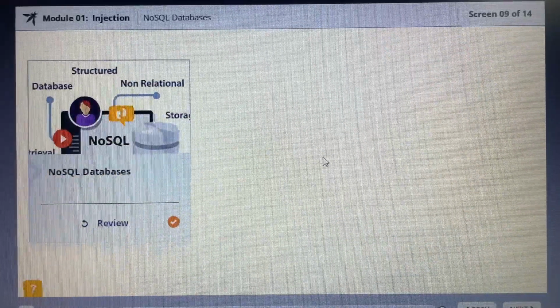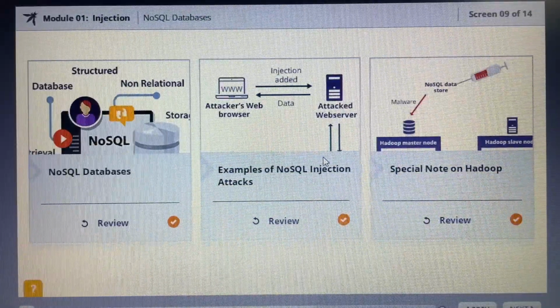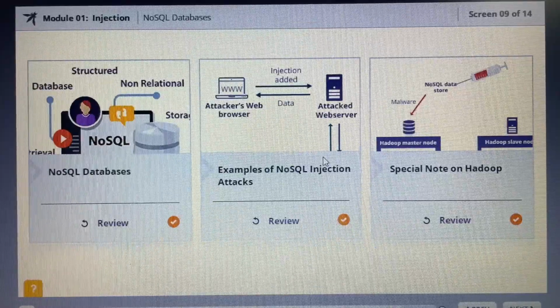Not all databases that were designed for big data use the SQL syntax. They can still be the target of injection attacks. Select each item to learn more.